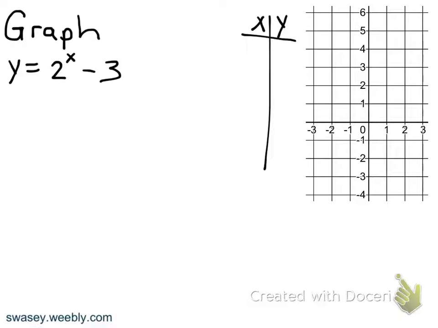All right, so we're graphing this exponential function. We're going to pick some x values, put them in, and find the y values. And any that don't land on the grid, we just won't bother plotting. But let's put in like -2, -1, 0, 1, and 2. And hopefully that'll kind of give us an idea of where the graph is.